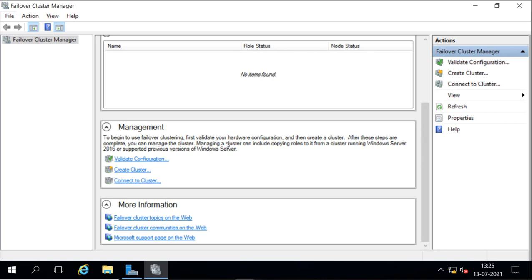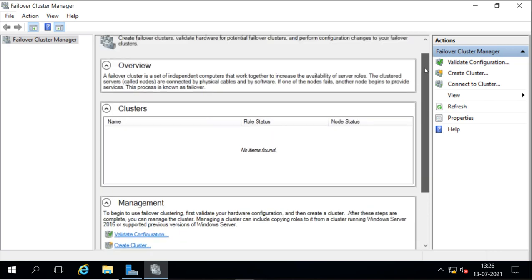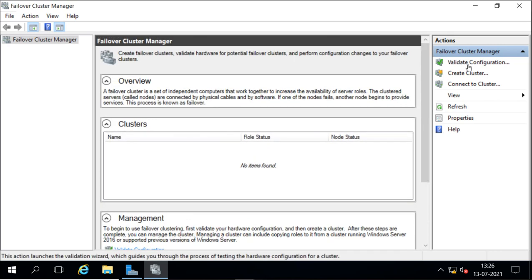So it is going to check the hardware requirement, like all the nodes must be in the same hardware configuration, same components. Then they must be at the same software level, like the operating system version, upgrades and updates. It is also going to check whether we have configured the network and storage configuration properly or not. Now if you don't want to validate, then you can directly create. So it is a good idea to first validate the configuration, then go for creating.